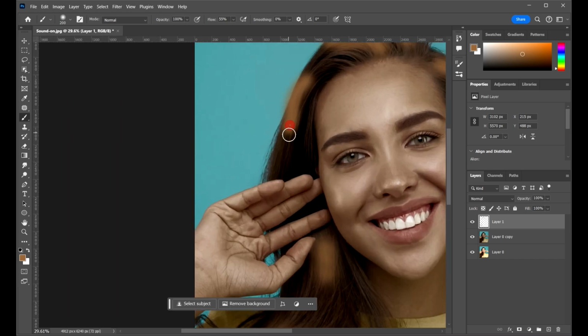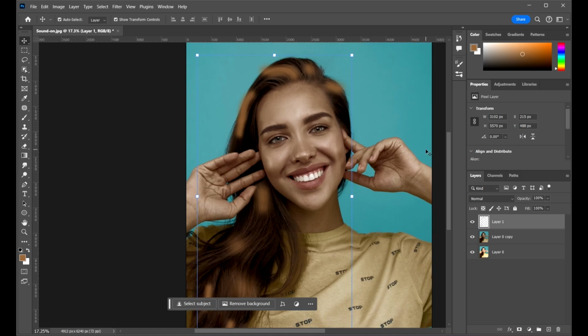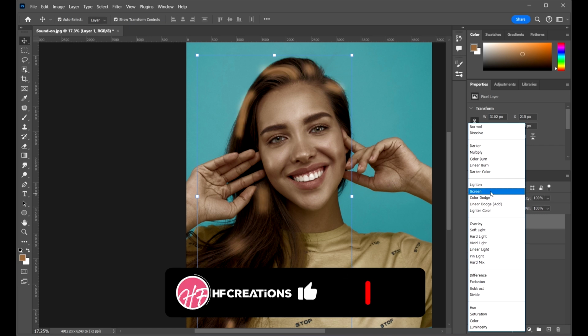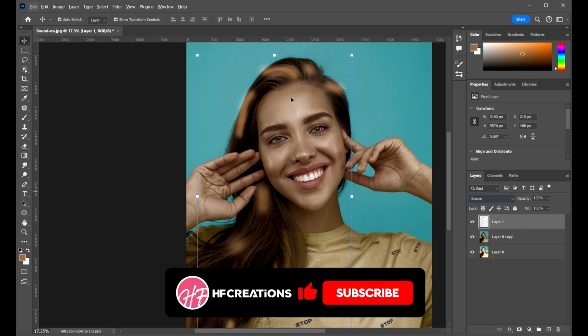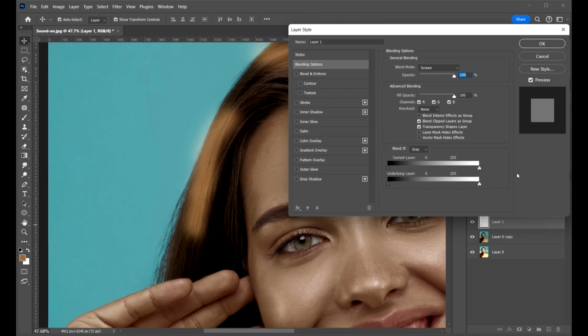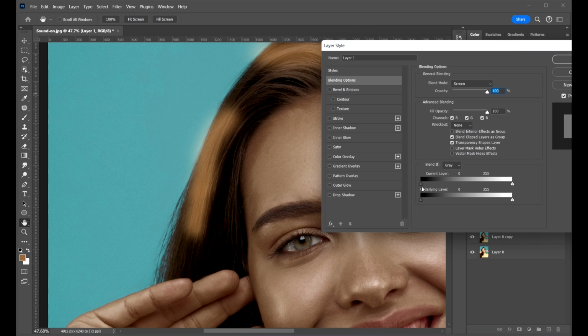Okay, so I like what we have so far. Perfect. Now the next thing I'll do is change the blending mode of our layer to screen. So you want to choose screen here, and yeah, this is cool. After here is to just come to our blending options and now start adjusting our blend if sliders.